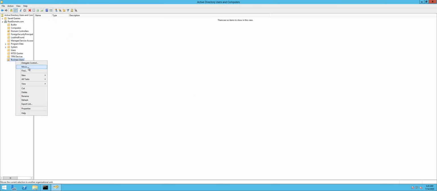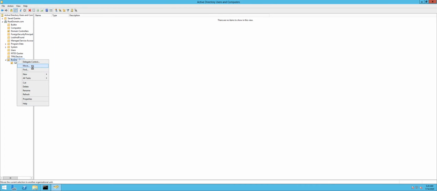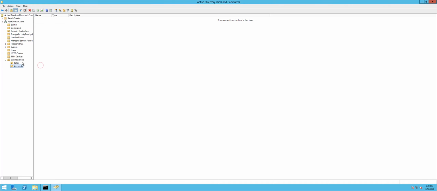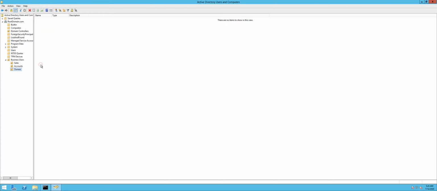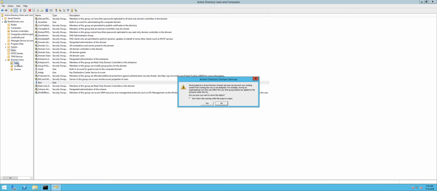And now under Business Users, I can create more OUs, which could be Sales. I'll create more OUs called Accounts. I can create an OU called Owners. See how I am segregating the structure. And under these OUs, you can have the users. Let's say that there is this user Ravi and he belongs to the sales team. So let's go ahead and move him to Sales.